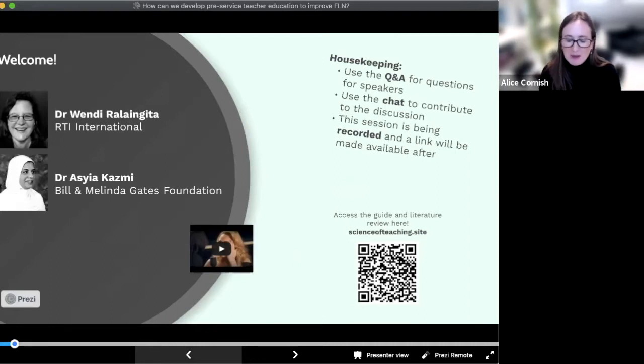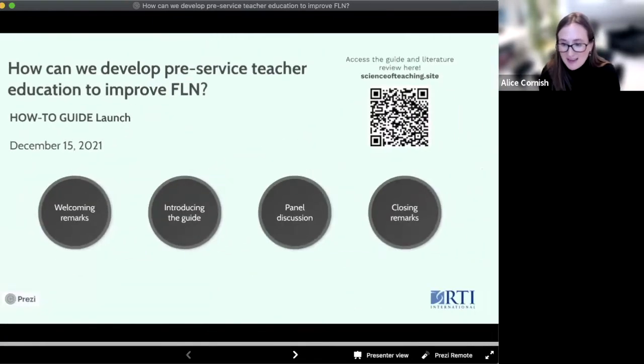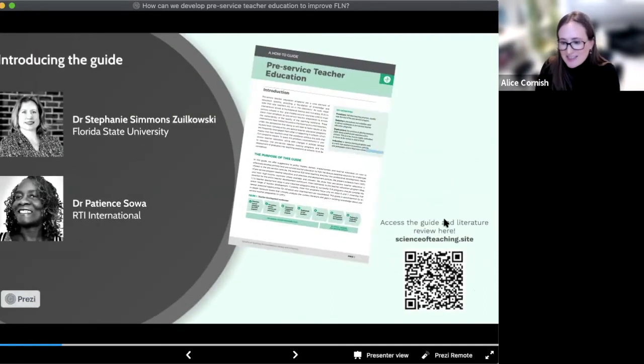So without further ado, on to our first main session for today. And I'm very pleased to introduce you to two of the guide authors, Dr. Stephanie Simmons-Zuilkowski and Dr. Patience Sowa, who are going to walk you through the guide. So Stephanie is the Associate Director of the Learning Systems Institute and Associate Professor of International and Multicultural Education in the Department of Education Leadership and Policy Studies at Florida State University. Her research focuses on improving basic education in sub-Saharan Africa, including school quality, early literacy outcomes, and pre-service teacher education. She's the project director for the USAID Transforming Teacher Education Activity in Zambia, and has also worked in Nigeria, Kenya, Tanzania, Madagascar, Ethiopia, and Sierra Leone, among other countries.